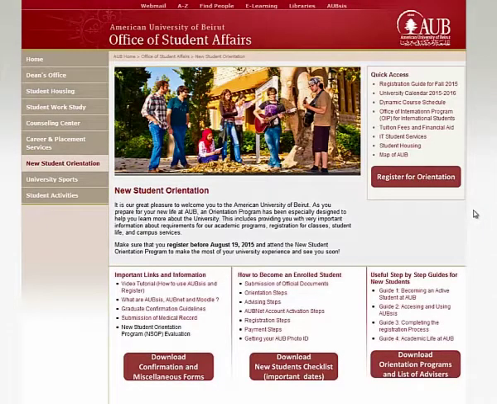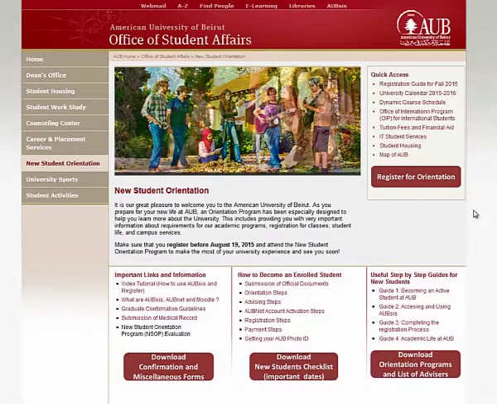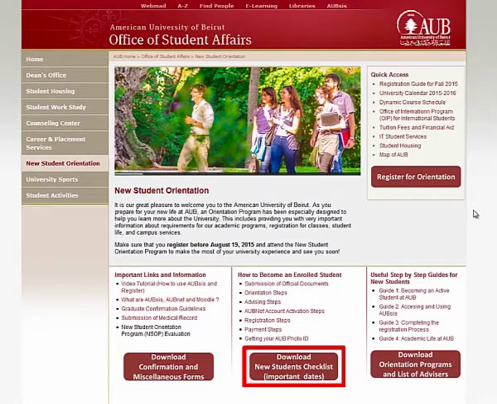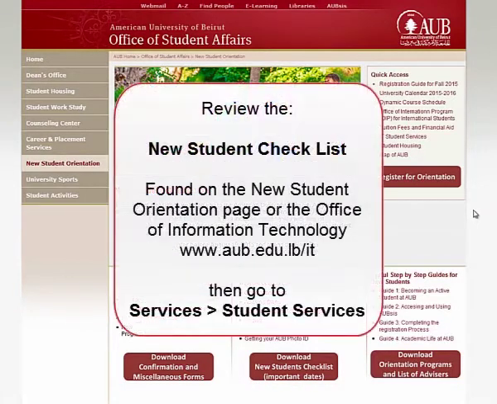For quick and easy access to all the important processes, procedures, and documents that are relevant to new students, please review the New Student Checklist that you can access from the New Student Orientation page or the Office of Information Technology homepage at www.aub.edu.lb/IT.